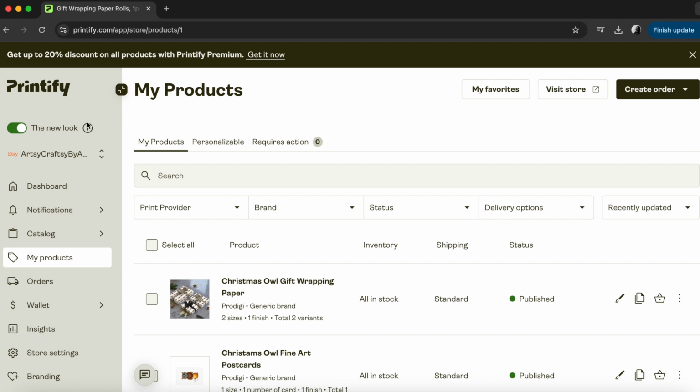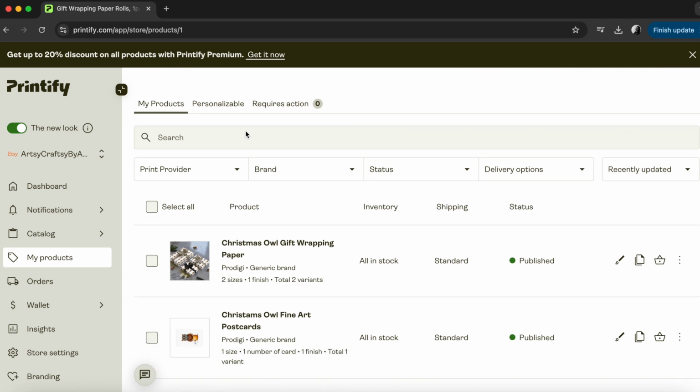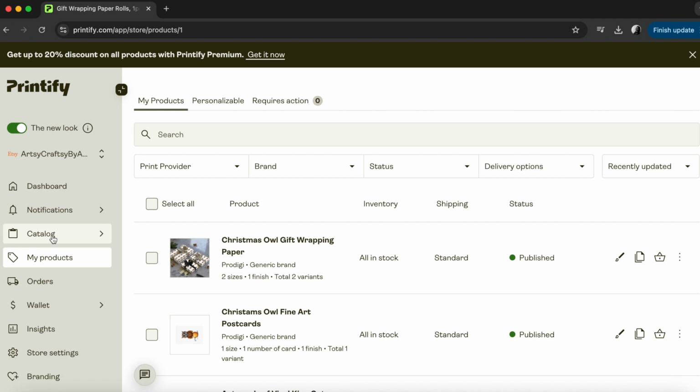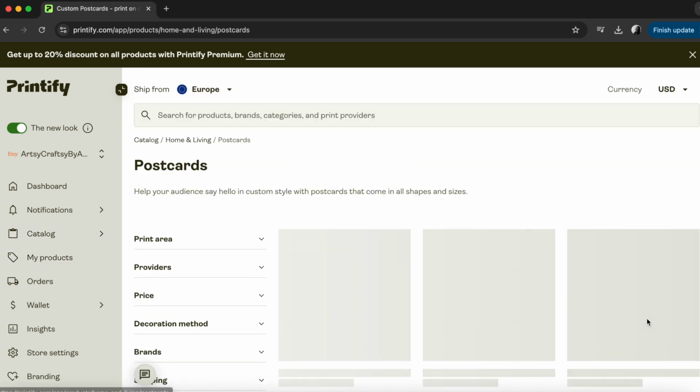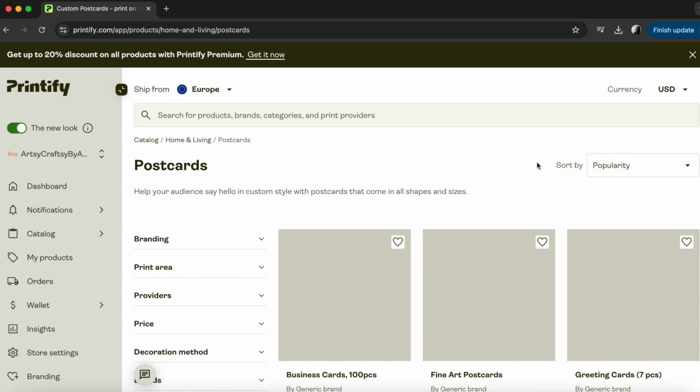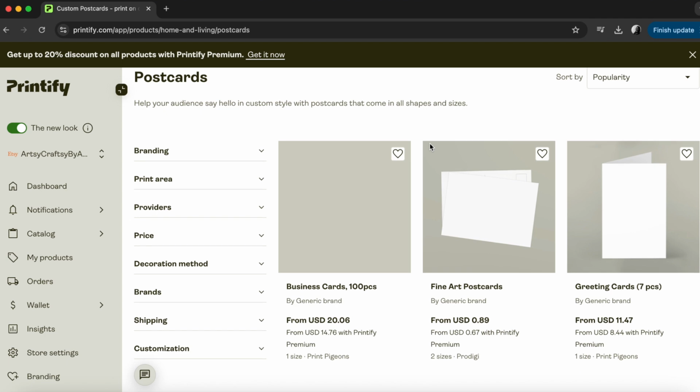Okay, so first of all, make sure that your Etsy and Printify accounts are linked and everything is synchronized. Then in the catalog you see different items that you can choose from. Under home and living you can see postcards. And here's the list of different postcards. You can scroll and check which one you like the most.